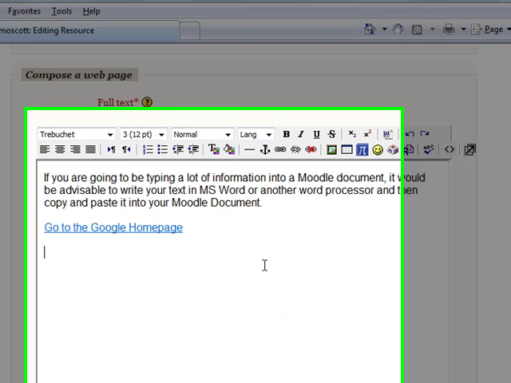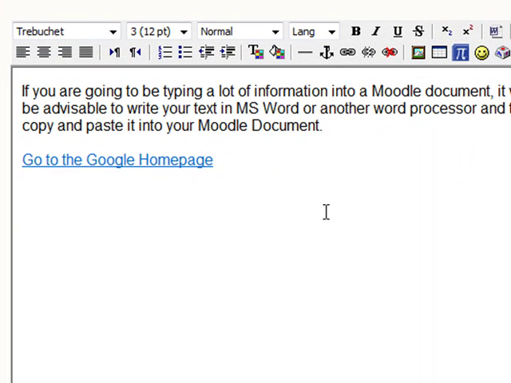Now the second way to put in a hyperlink is to put in any URL and it will automatically be formatted as a hyperlink. So if I put in the Google address, and hit my spacebar or enter, it will automatically be formatted as a hyperlink that students could click on.